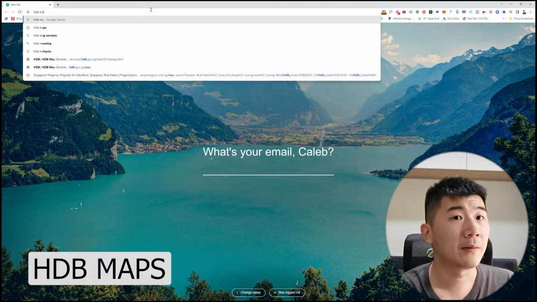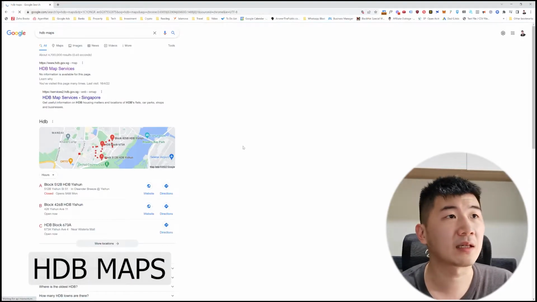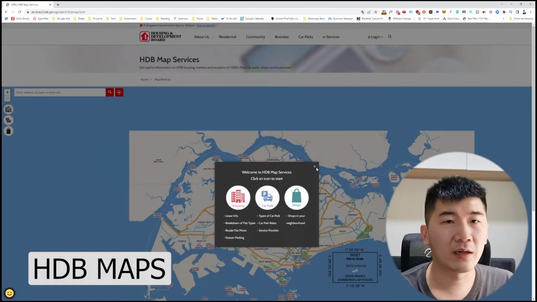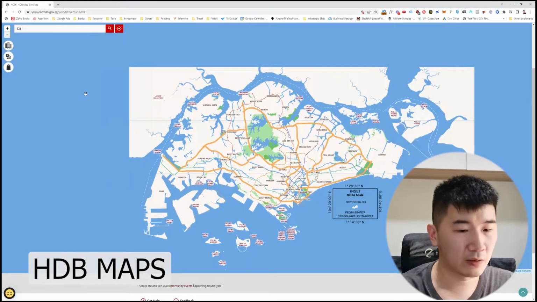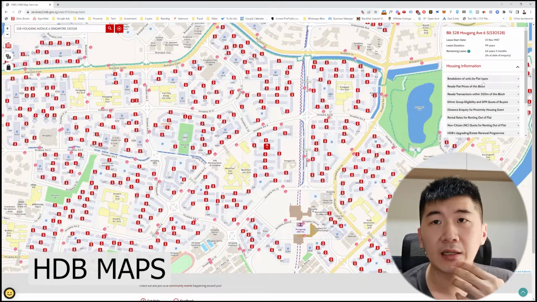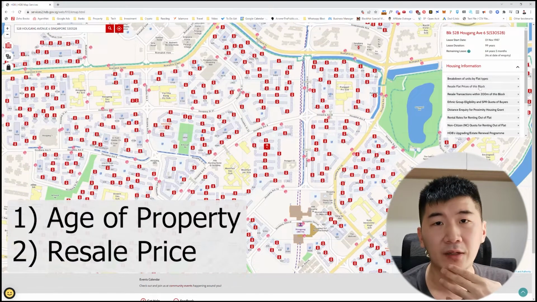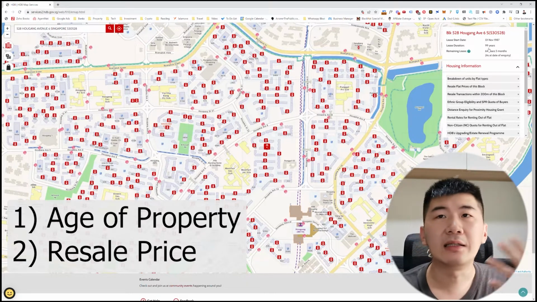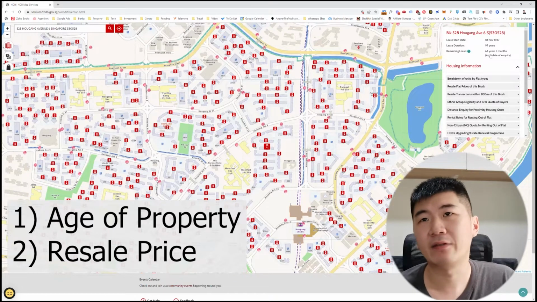Typically, the first tool that I will use is called HDB Map Services. So what you can do is go to HDB Map Services, search for it and click under this. Let's say for example you are looking for a property in the area of Hougang, 528 Hougang. Over here you can see that there are generally a few types of different items, such as the age of the property, the lease period, and how much lease is left. These three factors are quite important for me as well.